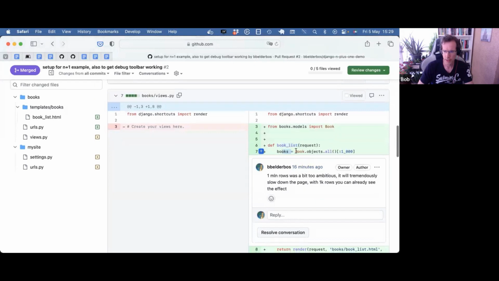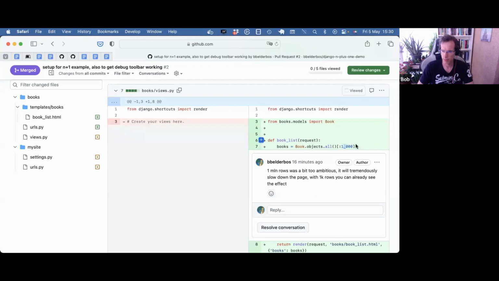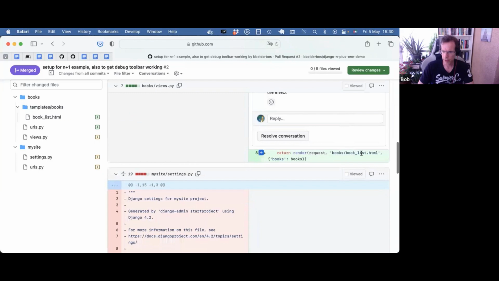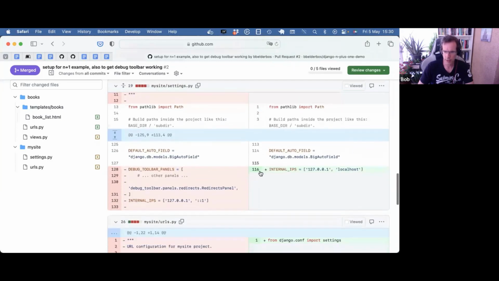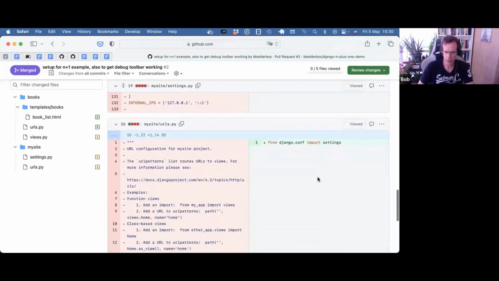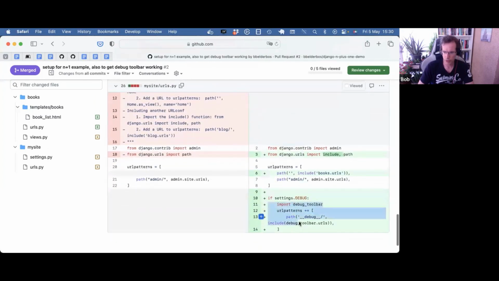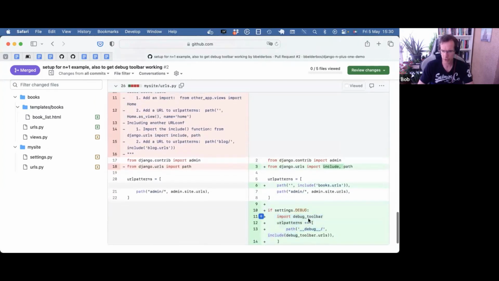And here I retrieve all the books. Now going with 1 million rows was a bit ambitious. That would totally slow down the page. So I'm actually getting the first 1,000 rows, which are plenty to demonstrate this issue. And you can use an underscore as a little bit of syntactic sugar to better separate thousands. It's a really nice Python feature. I rendered the template. And this was the setup for the debug toolbar, which I will defer to a separate video because it might not be super obvious.